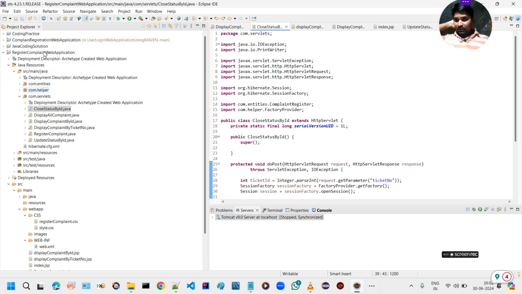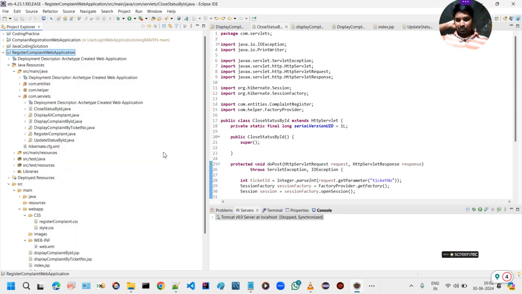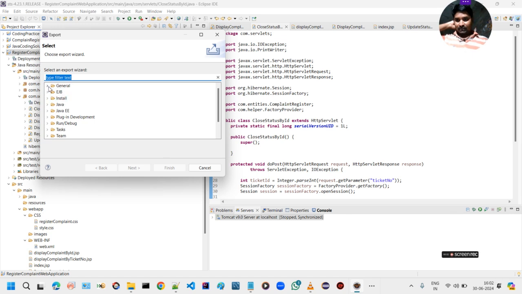So just right click on your project, correct? Then click on export, correct? Now choose export over here. In the General section, you expand this one, then select the archive file option. Over here, the archive file option is selected now.